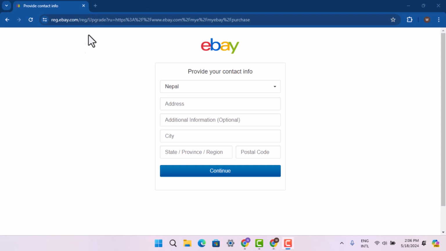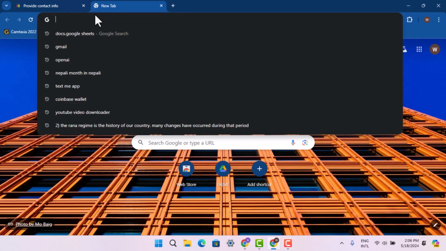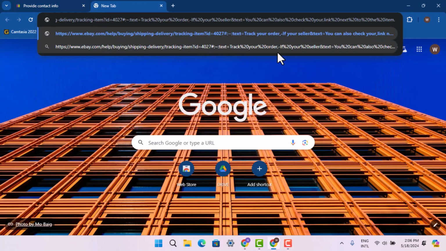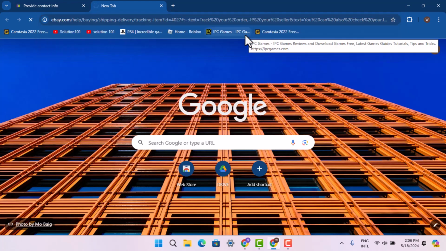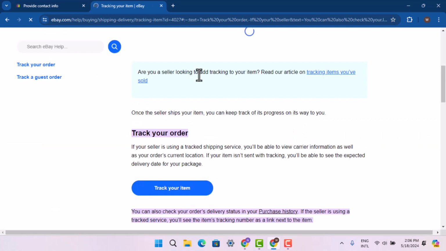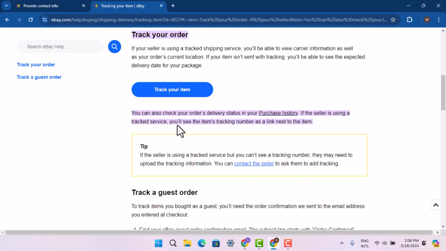However, if you don't want to do this procedure, you can also do another easy way. Open up a new tab, and then on the web address bar, you need to go ahead and type in www.ebay.com/help buying shipping delivery track item. I'll also make sure to leave the link on my description box below as well. And when you type in the following link, it's going to take you to the page where you can directly go and track your item.